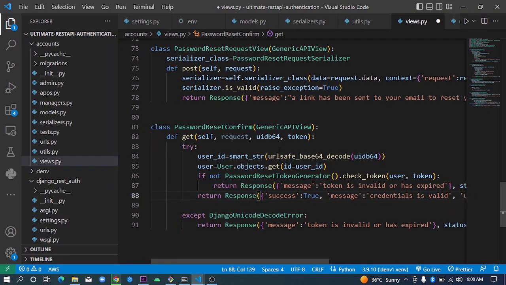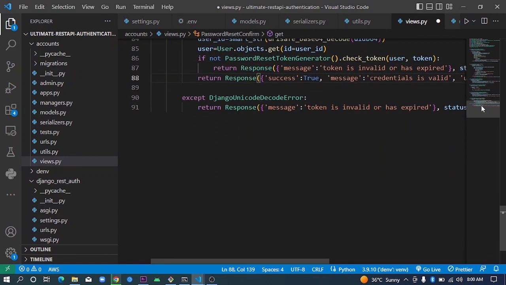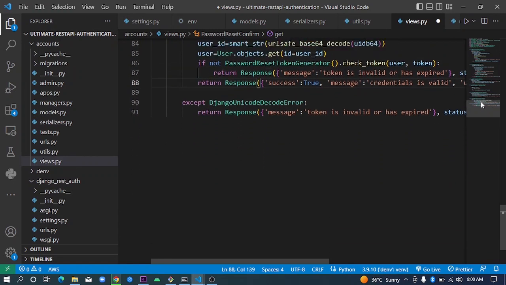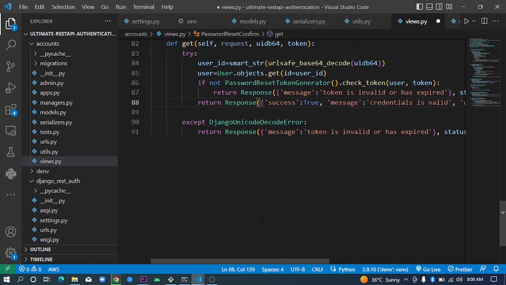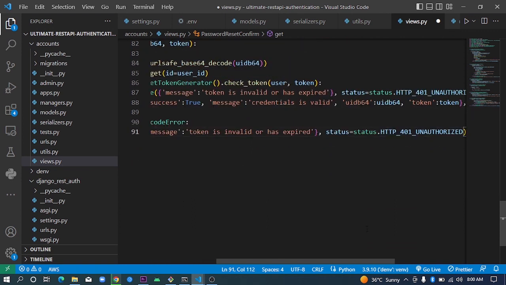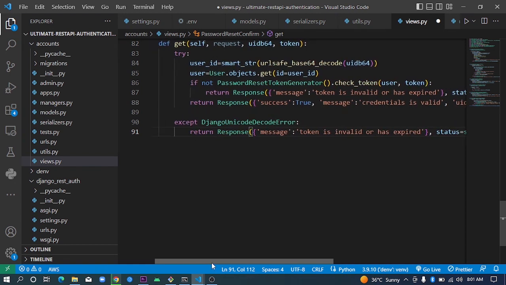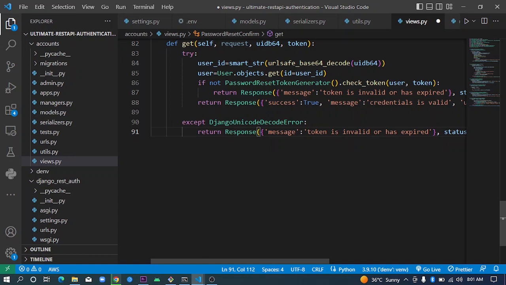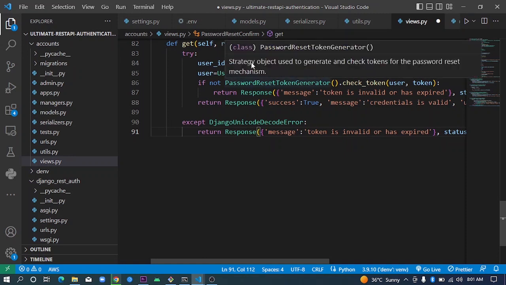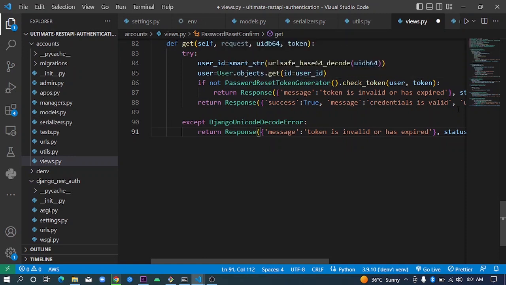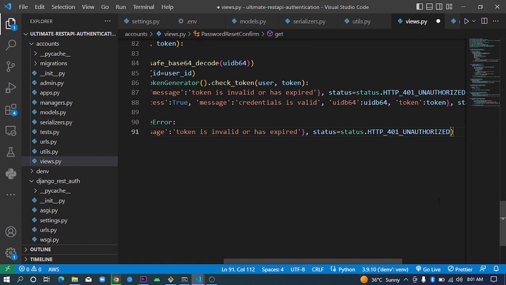Once we have this already, we can send that token and that UID with the new password that the user wants to set. So we're going to create a separate endpoint for that. Alright, so in our front end, when the user clicks on the link, it will redirect them to a route, which is going to be the same route where we confirm the token and the UID of the user. Then the user will now enter their new password. So we're going to create a view now to do that.